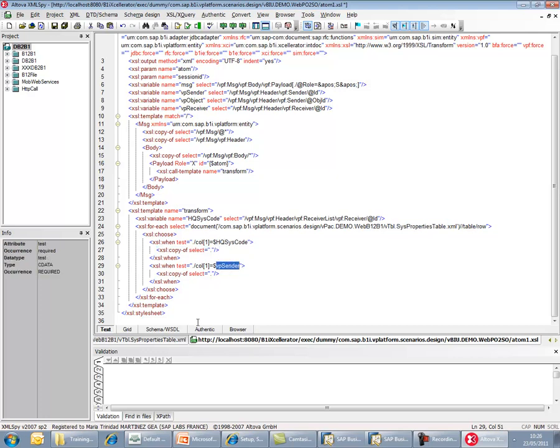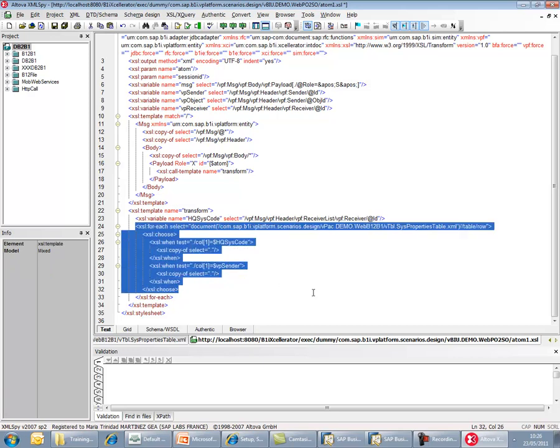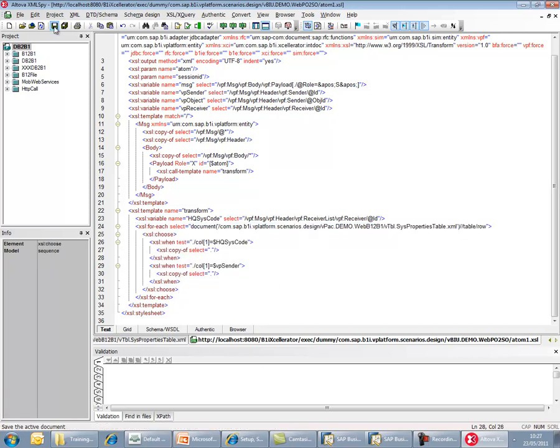And for the sender, we don't define a variable because it's already ready to be used. We could have also used the receiver one. So BP sender is the sender that is obtained from message header sender ID, and has already one for the object and one already predefined for the receiver that we could have used. We have here our XSLT transformation and we can save it. Now we can rerun it.